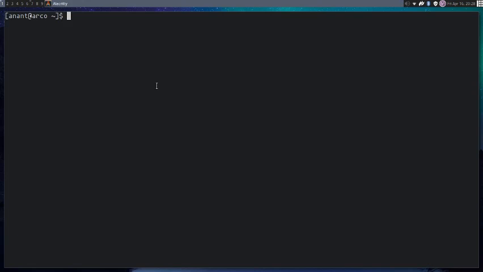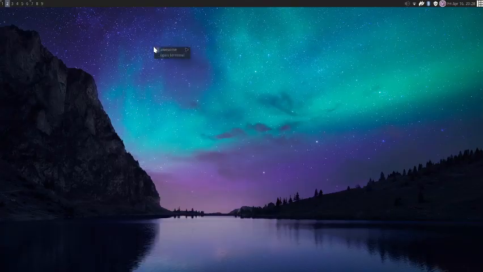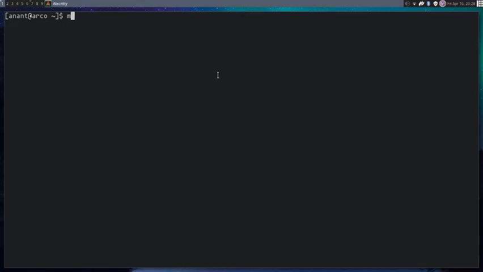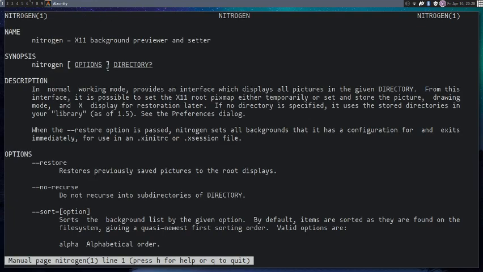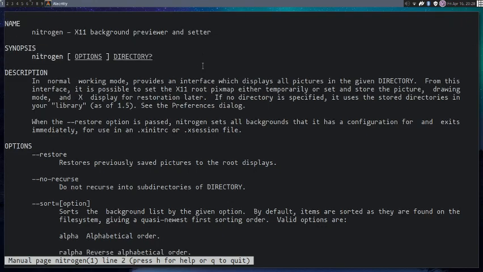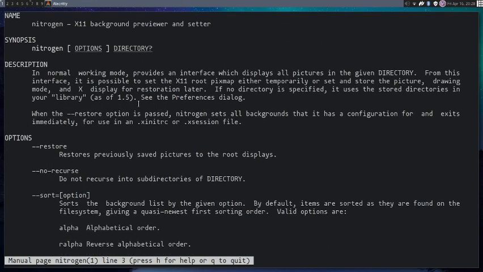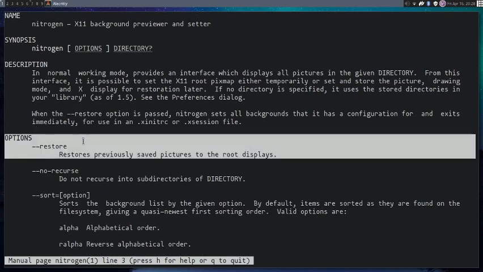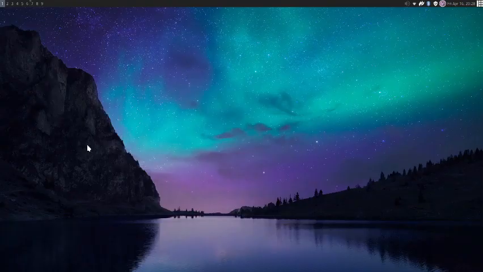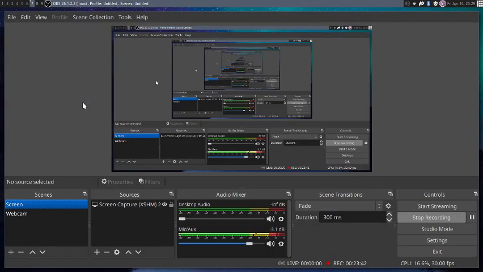If you don't know about a tool, and obviously there are many tools, for example this is my wallpaper setter called nitrogen. I don't know what the flags are for that. So if I do man nitrogen, I can see nitrogen, a background previewer and setter. If I want to restore my wallpaper, I can see -restore. Like you can see a lot more. So man pages are very good stuff, and that's it for this video.